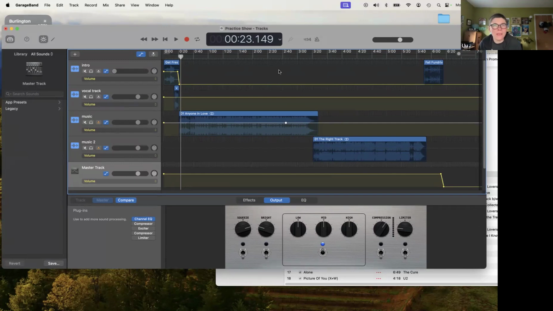This is especially true if someone's doing an interview in Zoom or something, and say the guest has a really crappy mic, it's going to be able to boost it each time that person's talking without you having to go in there and do it manually as an editor.